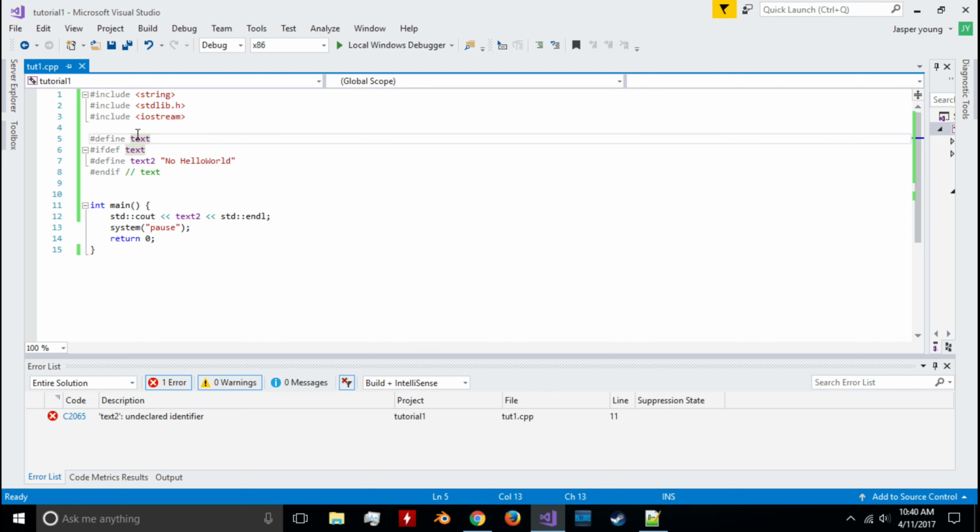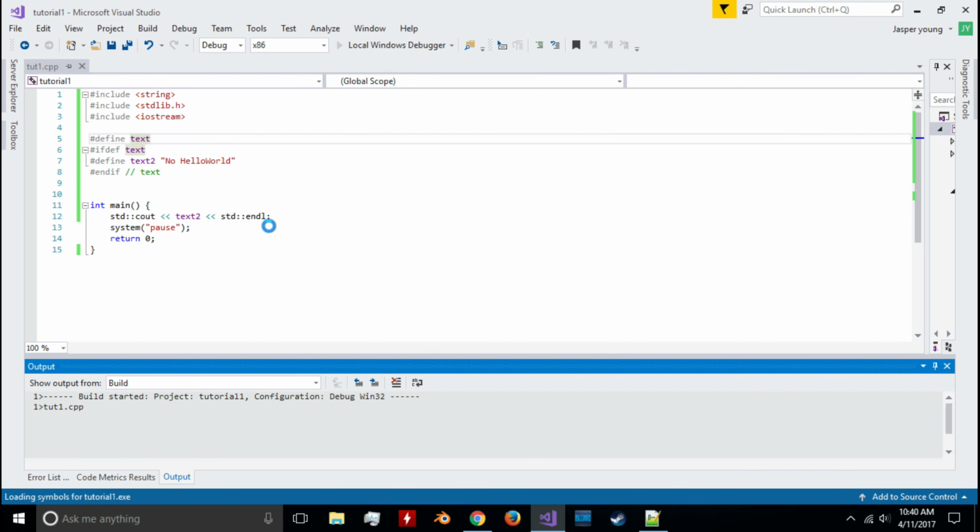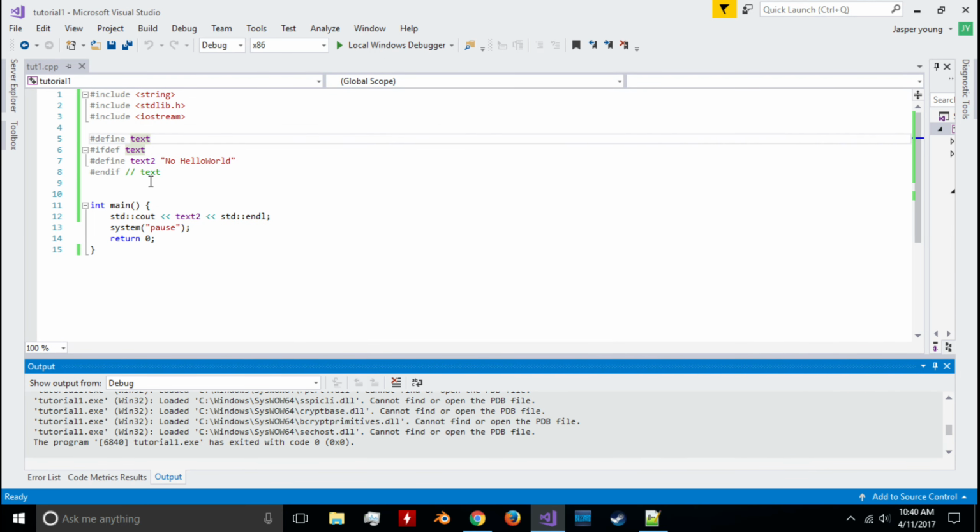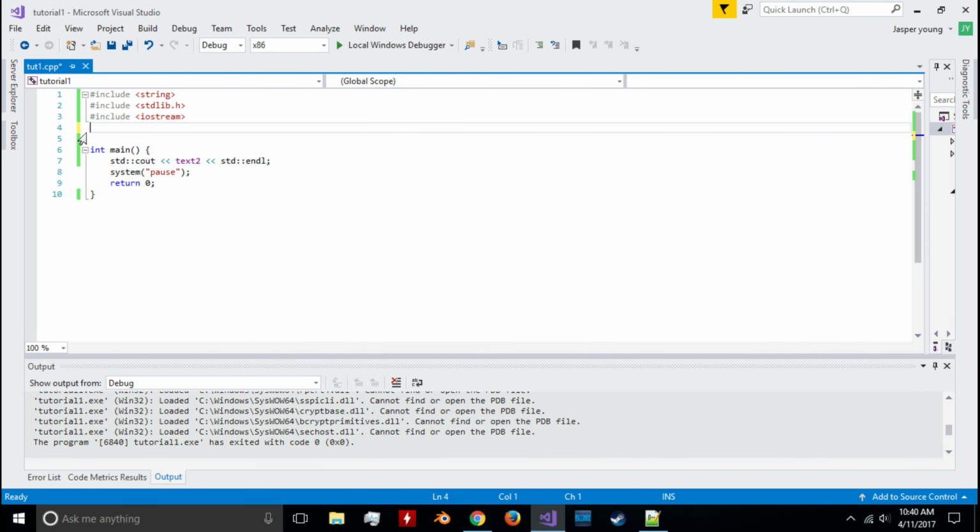I don't even have to assign a value to text here either. I didn't mention that either. I can just do define text, and then that works just fine. So that's the gist of how preprocessor commands work.